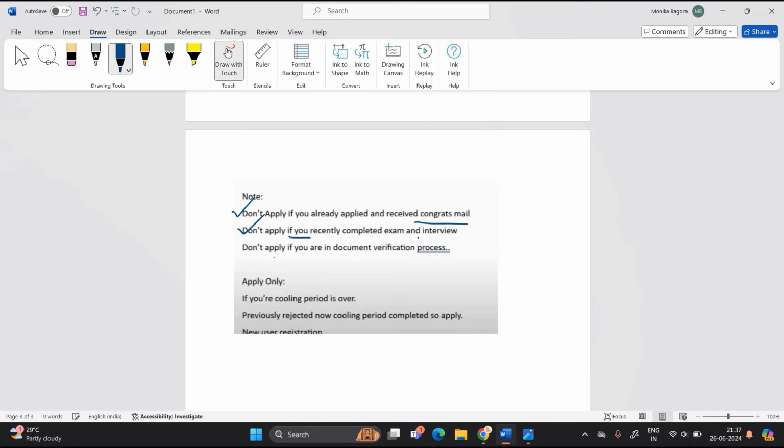Don't apply if you recently completed exam and interview and you are waiting for the interview result. Don't apply if you are in the document verification process, means you are verifying your documents. Apply only if your cooling period is over. Previously rejected candidate, now cooling period completed, so apply, or you are a new user. That's the most important thing.